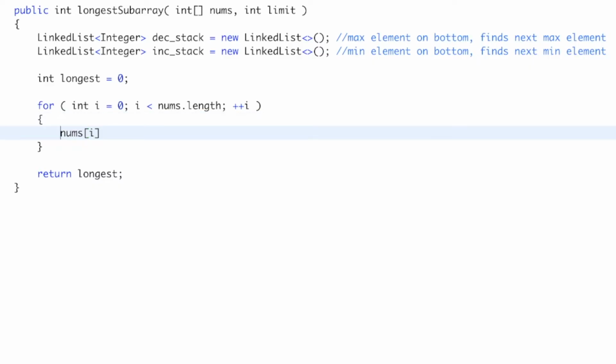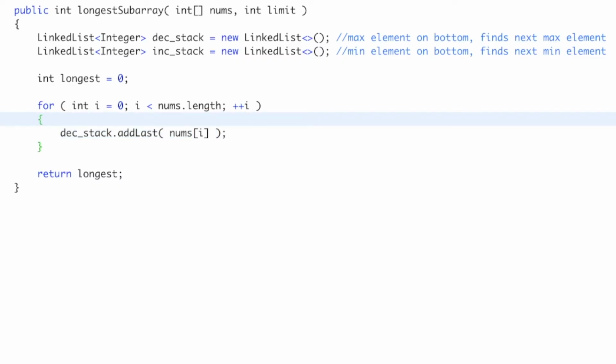Let's just do the decreasing stack first. Eventually we want to be able to say decreasingStack.addLast, and the last element is going to represent the top of my stack. I'm going to try to push this onto my stack, but before I push it, I need to make sure that I'm not breaking the decreasing property in this decreasing stack.